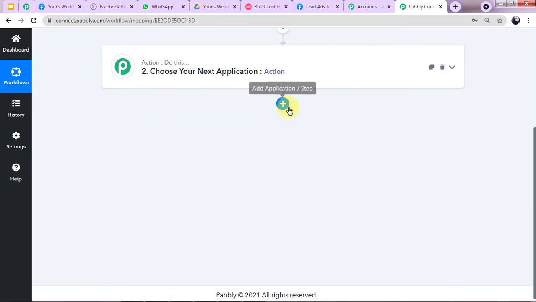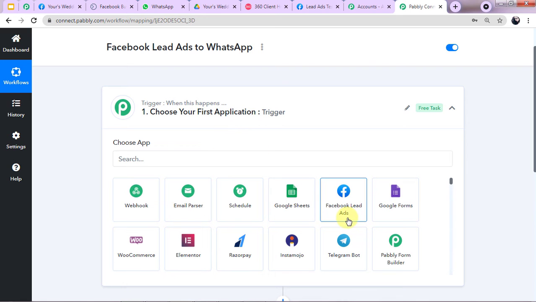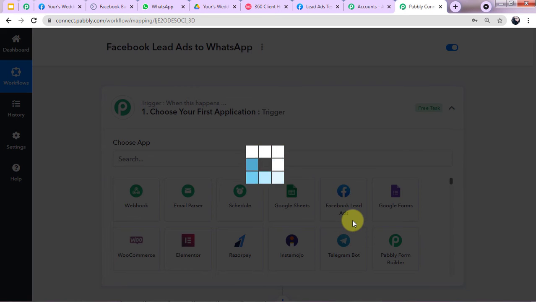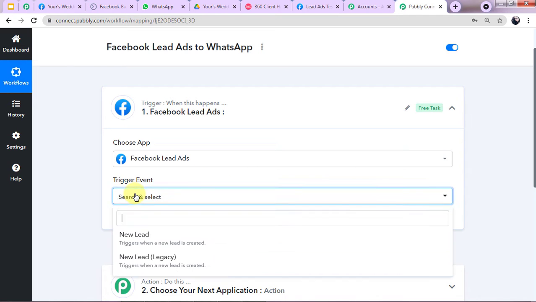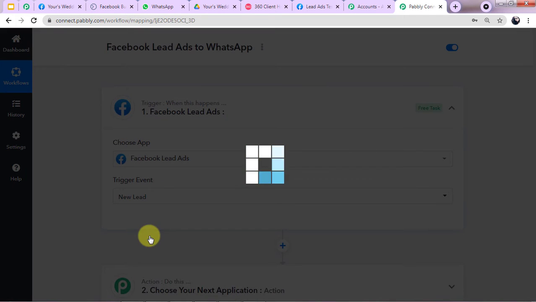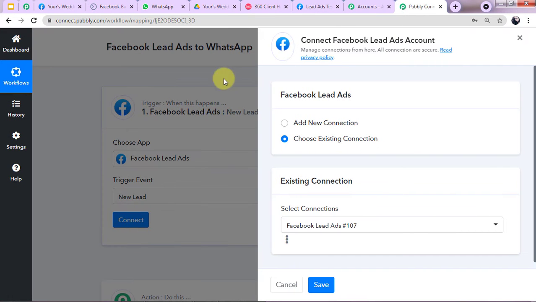Let's understand this practically. For this, in the trigger window, I'm going to choose the first application as Facebook lead ads. Okay. Once I have selected Facebook lead ads, I need to select the trigger event. The trigger event will be new lead. After that we need to click on connect, and hence we need to connect our Facebook lead ads account with Pabbly Connect.